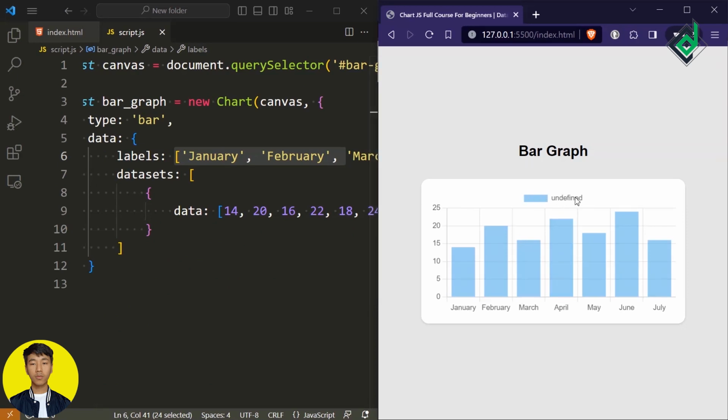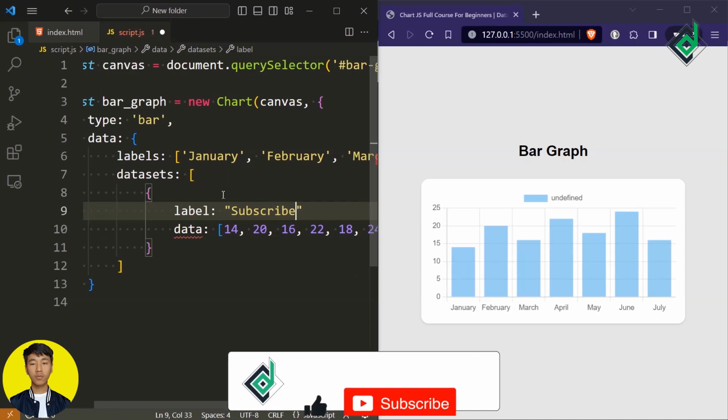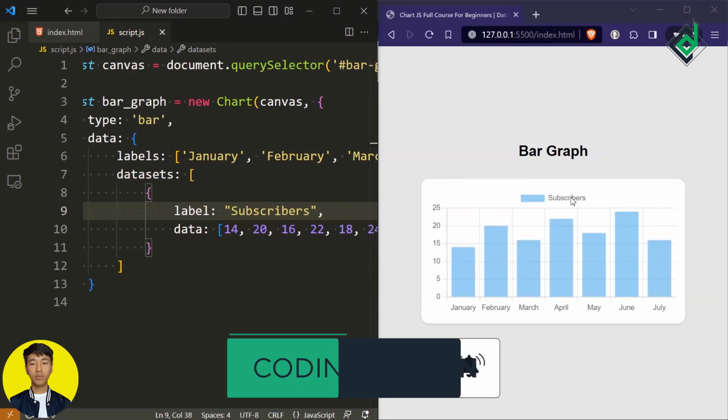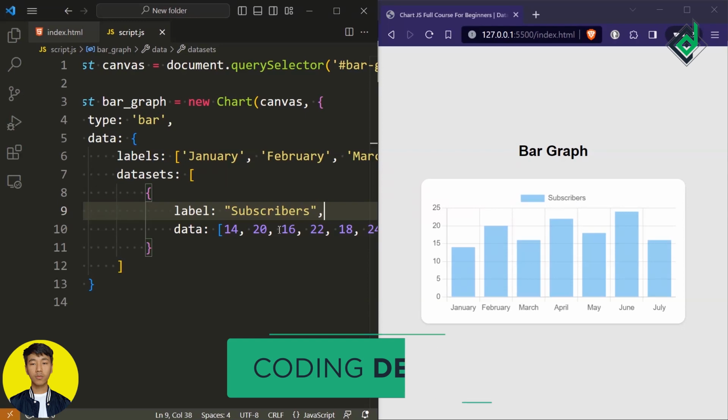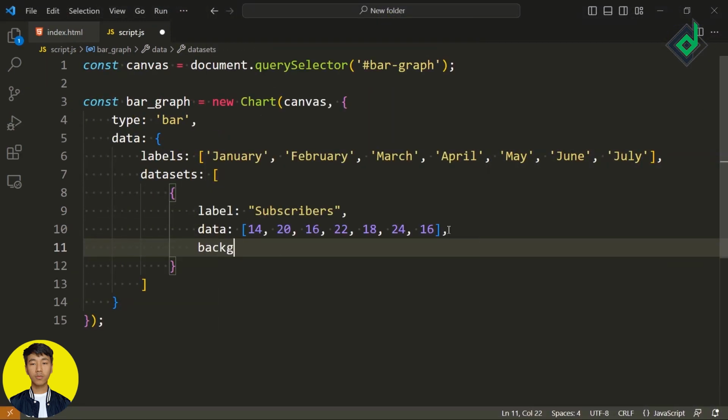So you can give the specific title for that dataset. I'm giving label to subscribers. In this way you can change the title of your label. And also if you don't like that sky blue color, you can give your own custom colors. For that, you can give the backgroundColor that is in camel case. And we'll give that within our array.